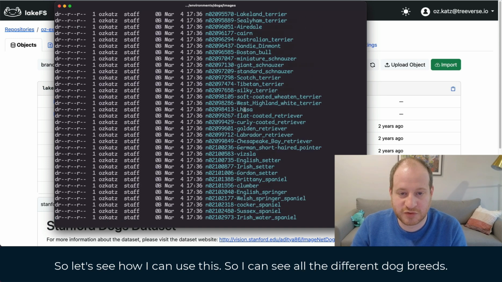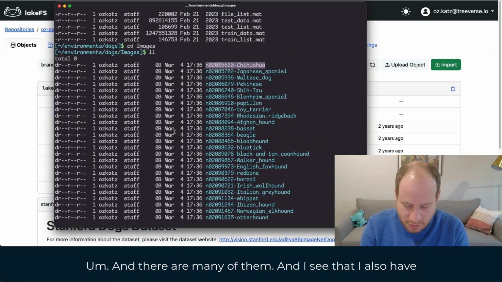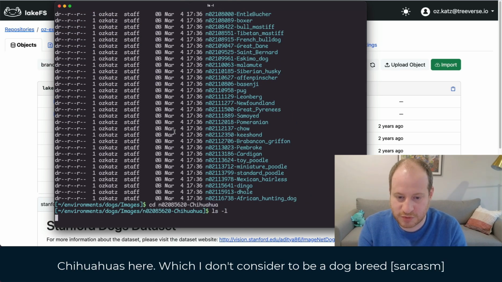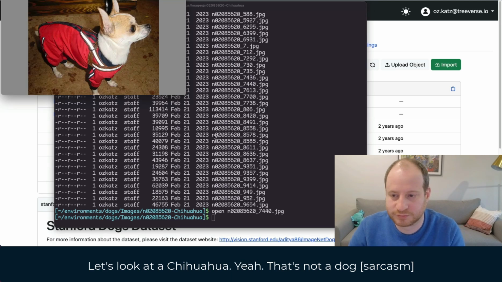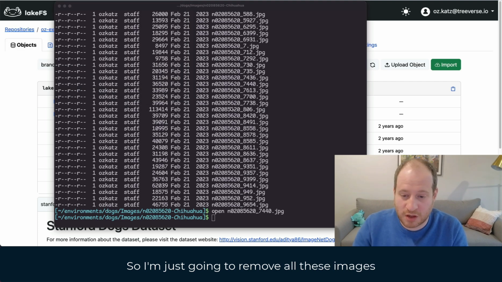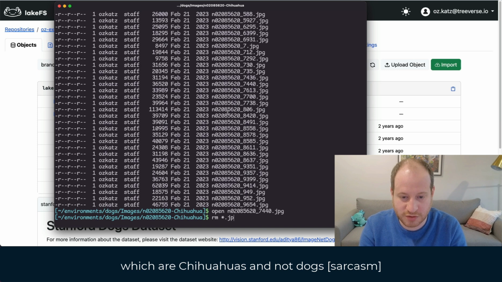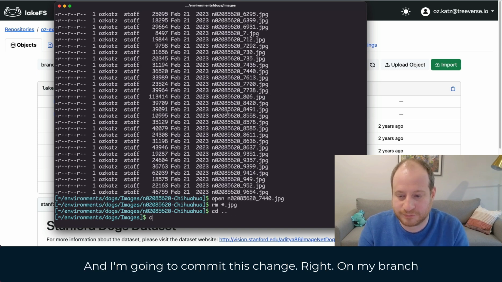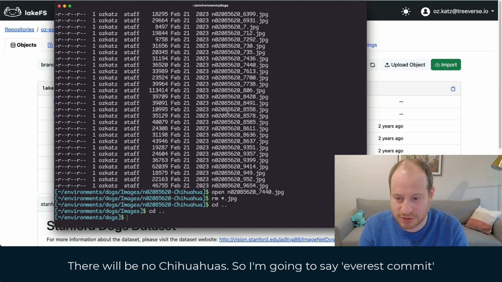I can see all the different dog breeds, and there are many of them. But I see that I also have Chihuahuas here, which I don't consider to be a dog breed. Let's look at a Chihuahua. Yeah, that's not a dog. So I'm just going to remove all these images, which are Chihuahuas and not dogs, and I'm going to commit that change. On my branch, there will be no Chihuahuas.